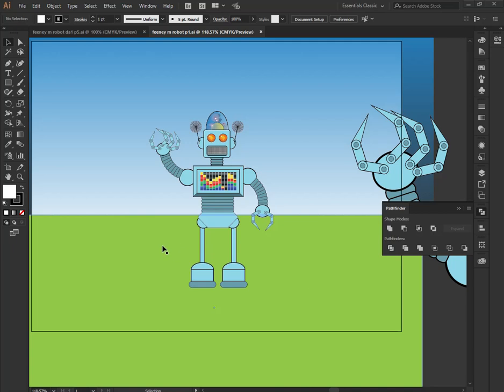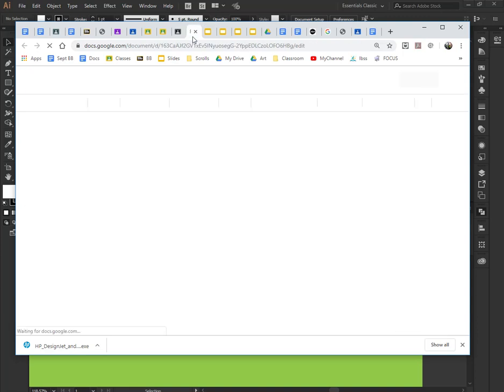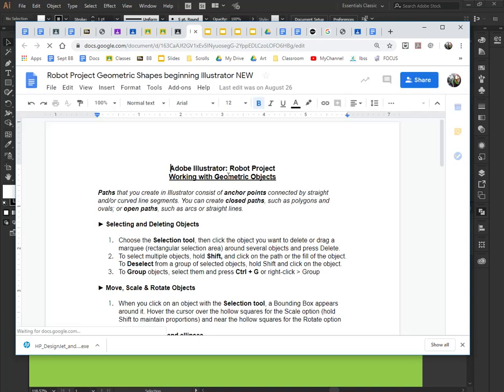For today's demo, and you're all listening as well, and Yemen is going to close that front door, we will be going over our project for the geometric shapes.